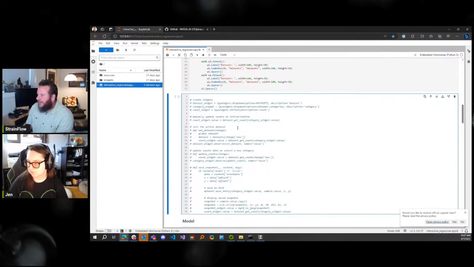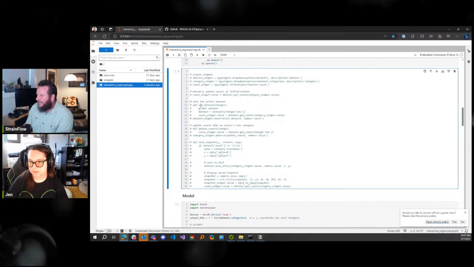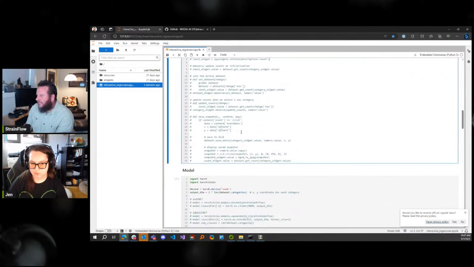So I'm really interested in when he starts training stuff, right? Set the active dataset. Global dataset equals datasets change new. Update counts when we select a new category. I'm really interested in when he clicks. I'm okay if we just have one data set and one category and we just train the thing, right? They did it a little more advanced, so it looks like you can have more than one model stored in there.